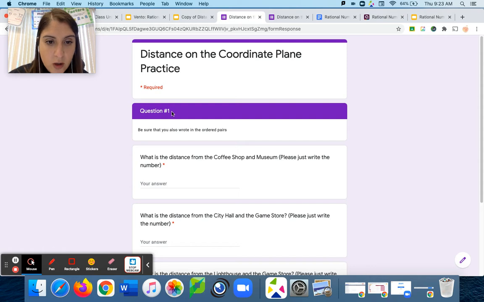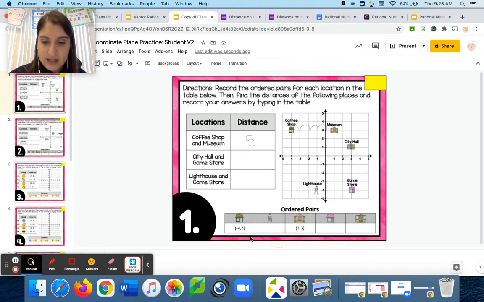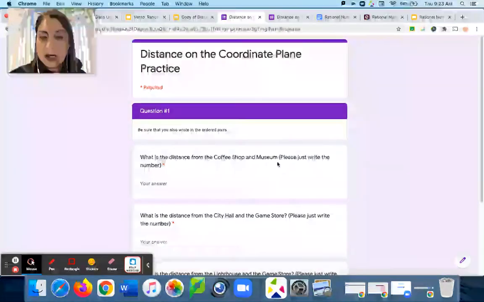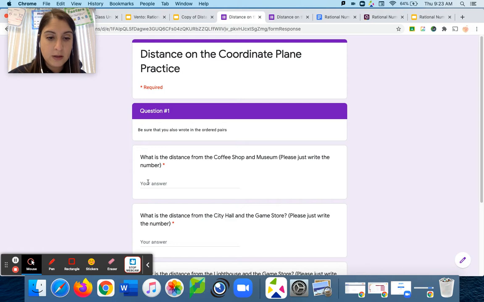It says question number 1, be sure that you also wrote the ordered pairs. So what I meant by that is the ordered pairs down here. Please don't just find the distance. You also want to make sure you're finding the ordered pairs down here to practice that as well. Okay, so it says, what is the distance from the coffee shop and the museum? Please just write the number. So I'm just going to put the number 5.